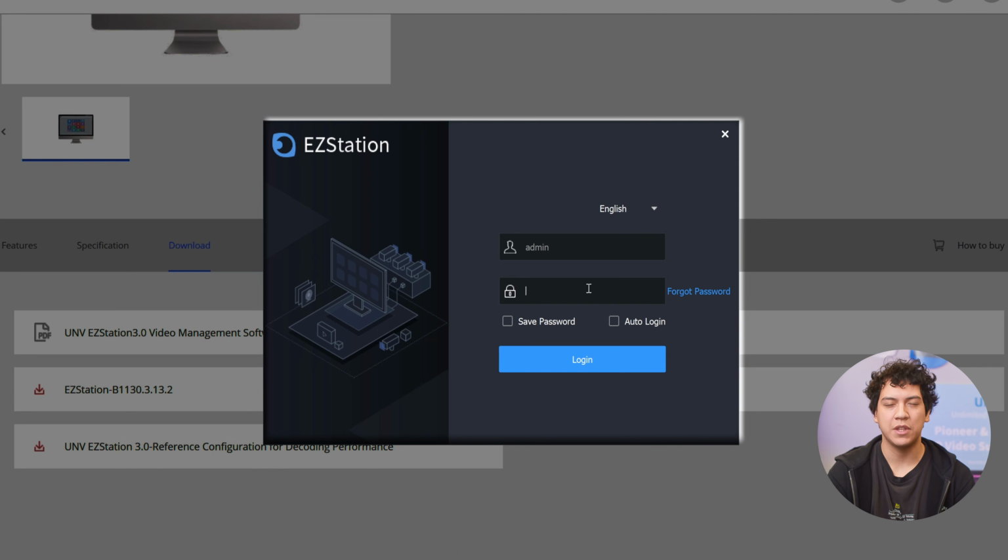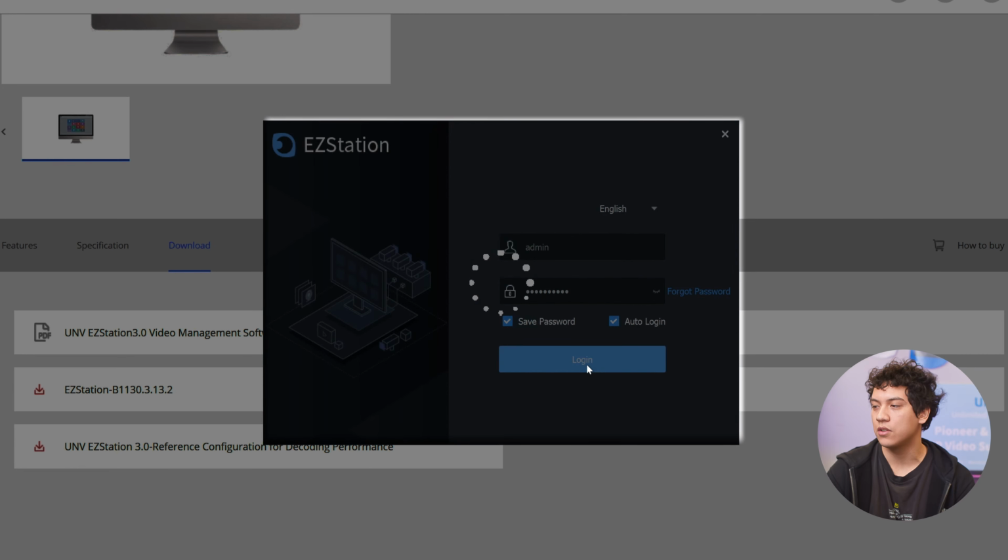So after you set up the super user password, you're going to see the login screen for EZStation. So you can go ahead and type in the password that you just created. You can also check save password, so that will save the password here. Or you can do auto login, which will automatically log you in every time you open EZStation, so you don't have to type in your password every time. So I'm going to go ahead and log in.